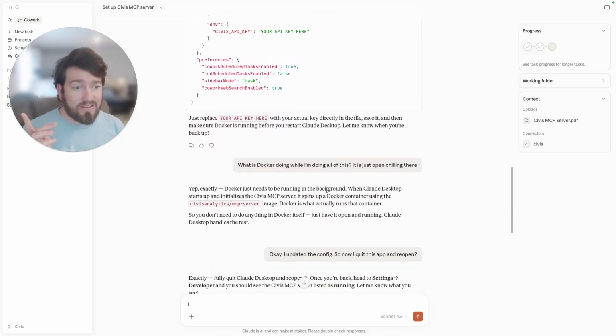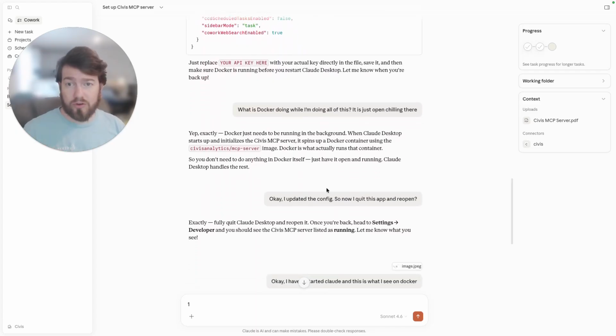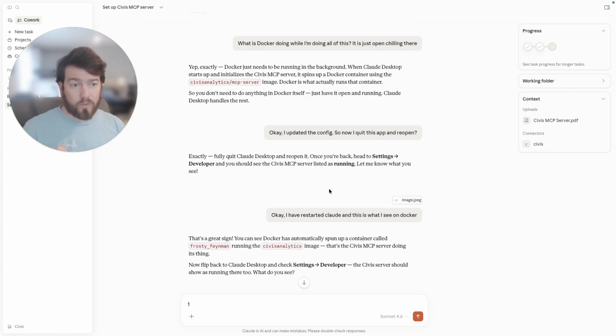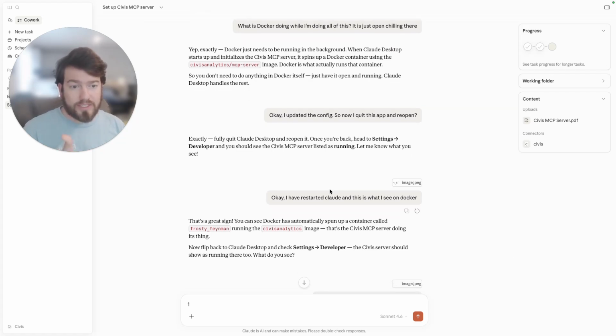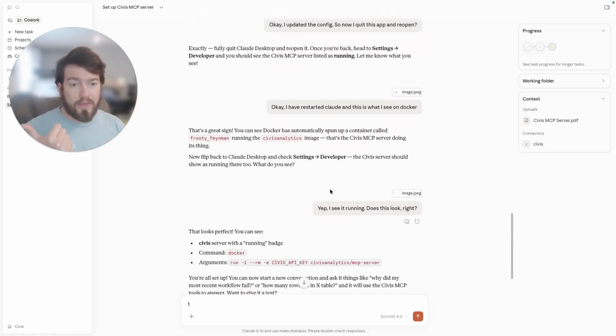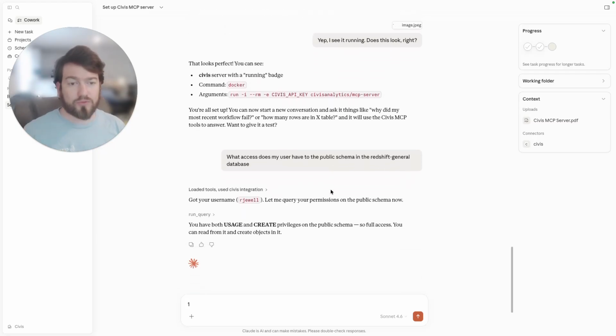I clicked save, and then I closed out Claude, and I reopened it and confirmed that Docker has this new Civis Analytics image ready to go, and then I confirmed that Claude has it ready to go on its end, and then it was ready to query the database. Takes 2 minutes max. Just have to have those prerequisites downloaded, and you're good to go. So that's the first conversation with Claude I want to go over.